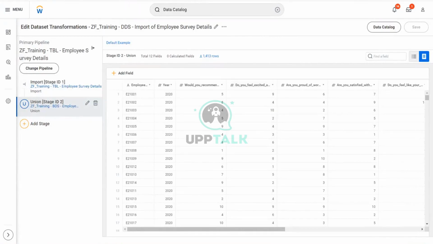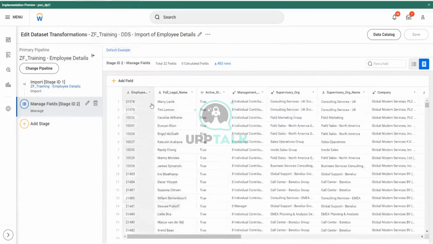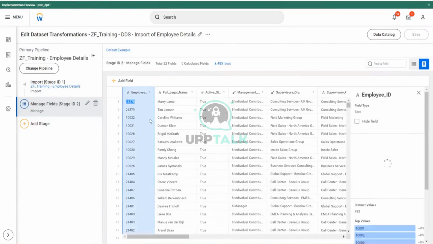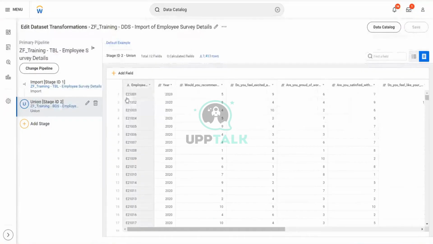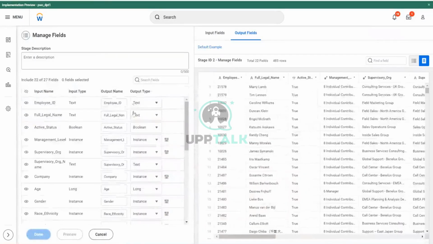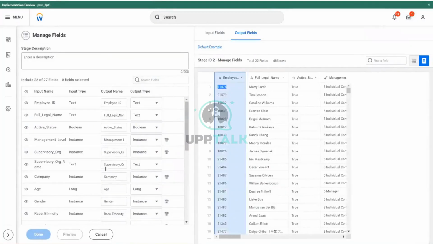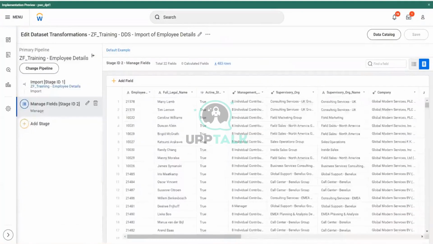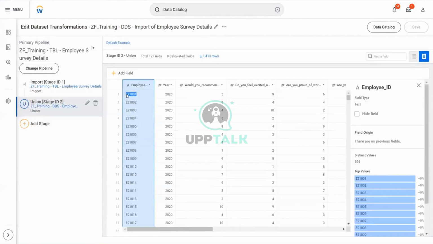Now there is a problem here. The problem is the employee ID is simply different, right? And in both these cases, it is text. If I go to manage field stage, the field type is text, but then the values are different, right? Here we have a prefix, an E before it, right? Now I have to remove this prefix. And how do I do that?